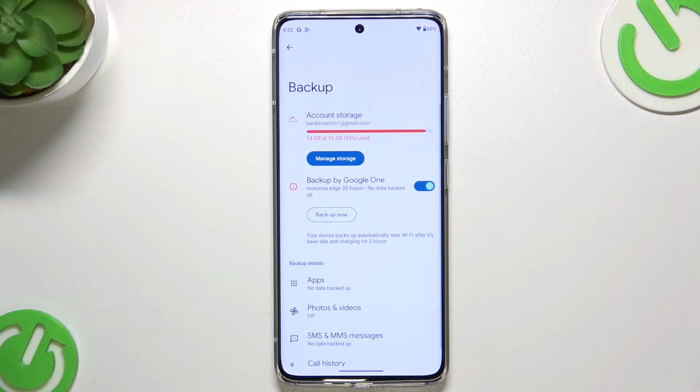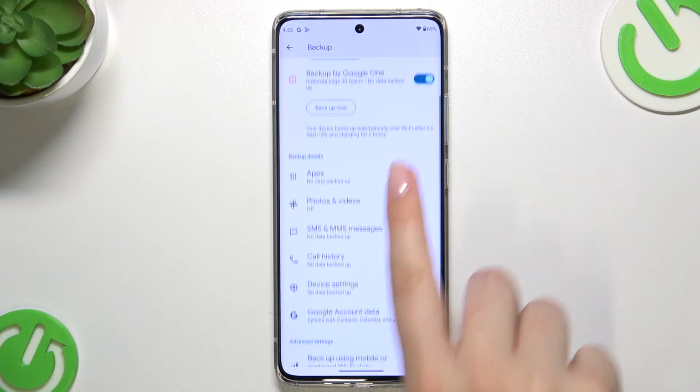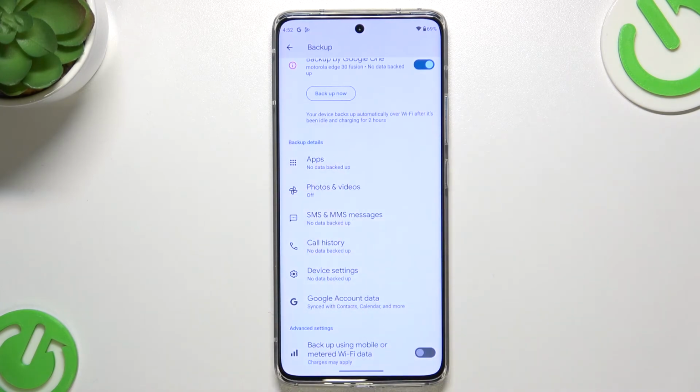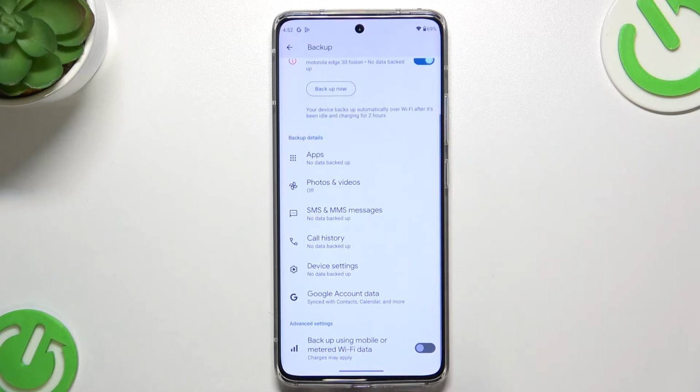And we've got another page which is connected with the backup. So here you can check how much space you've got left and how much is used. Here you can manage, of course, the storage, so you can enter and remove some content. Right here we've got the backup details, so here you can check what has been backed up already and what was not.